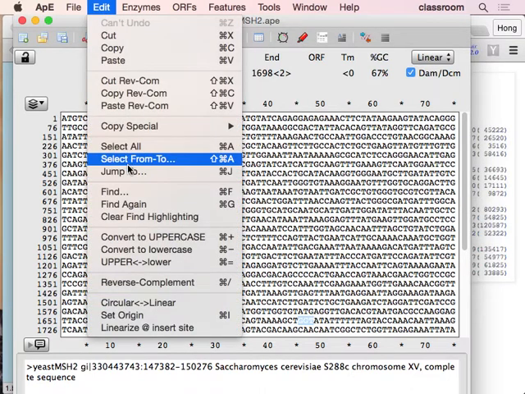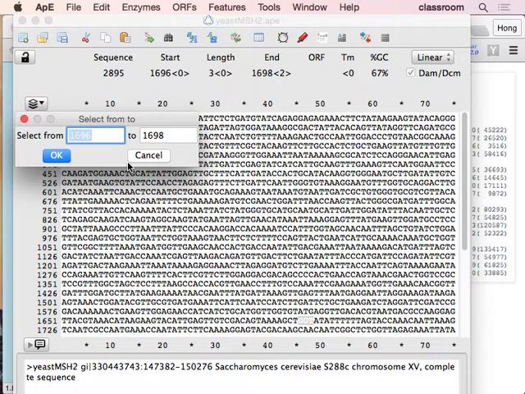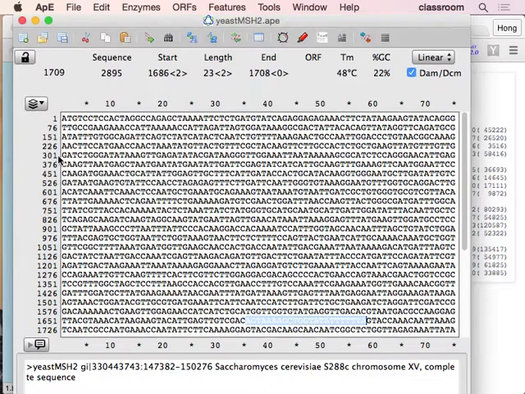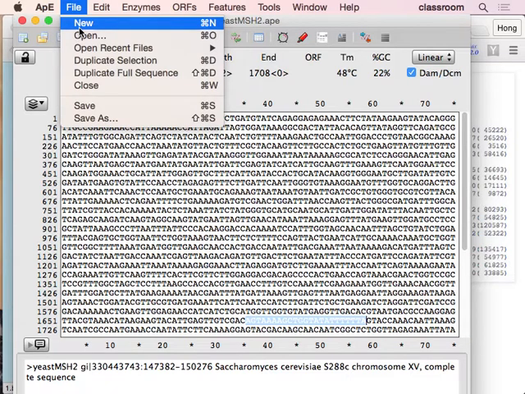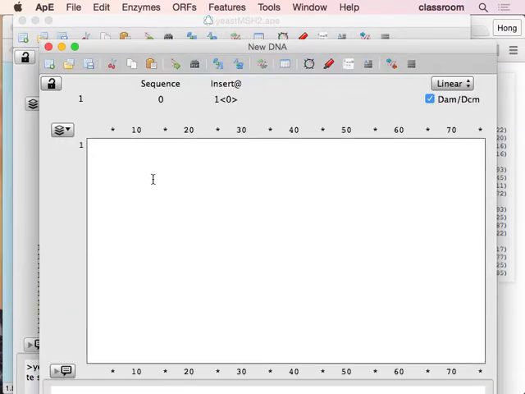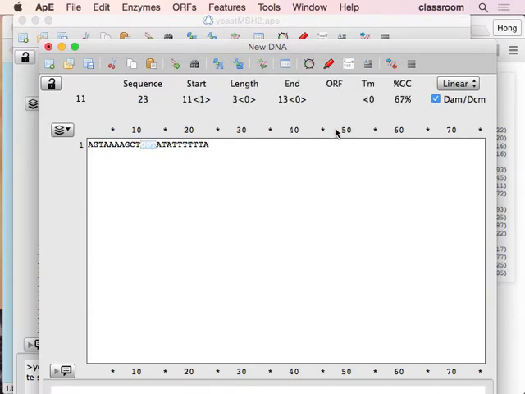I'm going to select, this time, 1686 to 1708. Is that correct? 1686 to 1708. And then I copy, put it in a new file, and paste the sequence there. So the GGT should be in the middle. Yeah, that's the GGT right there in the middle, with 10 to the left, 10 to the right.